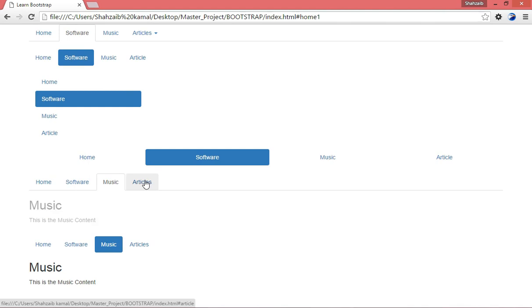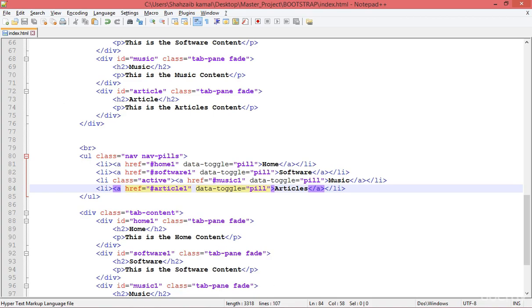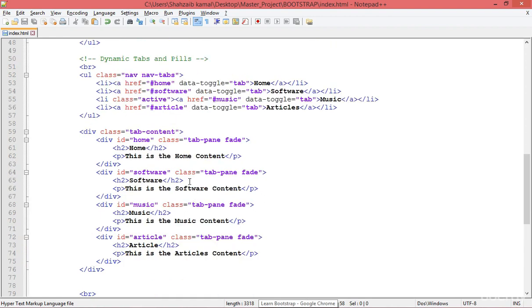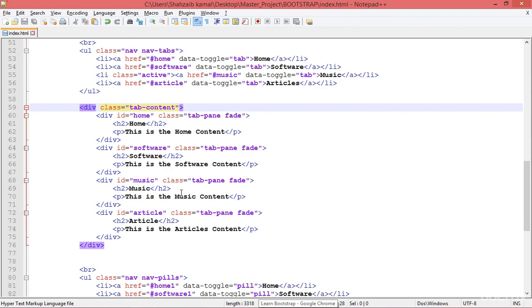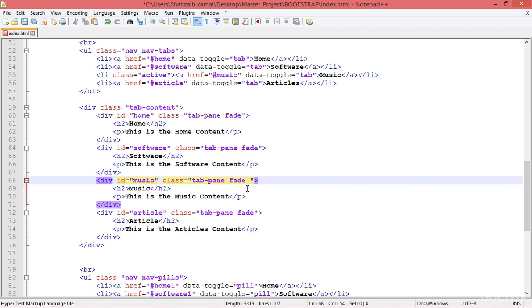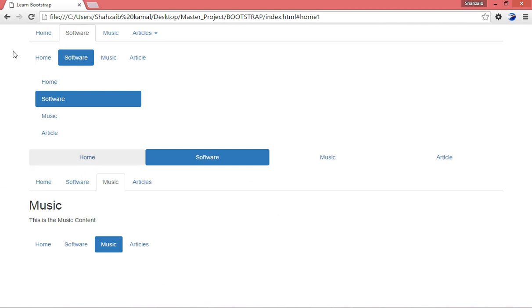Another interesting thing I want to show you. Do you want to show any of the content from both tab contents by default? For example, you want to show the music by default. So let's add another class, the active. Save, and now just refresh the page. You can see that the music is active for now. Refresh and music is active.